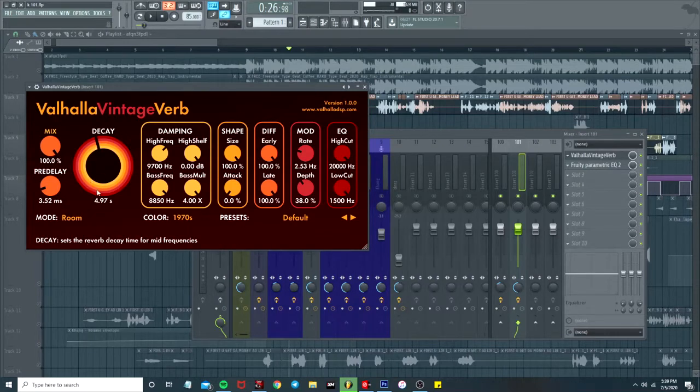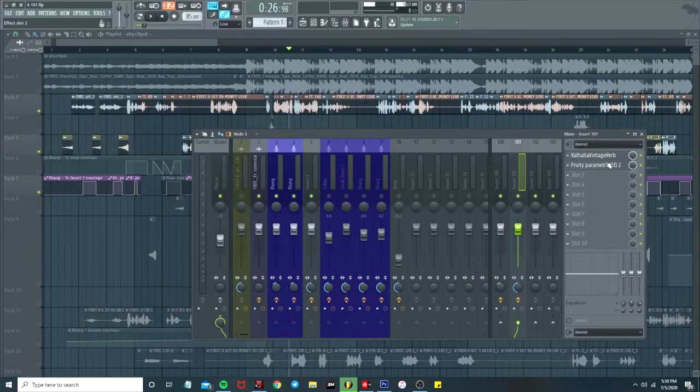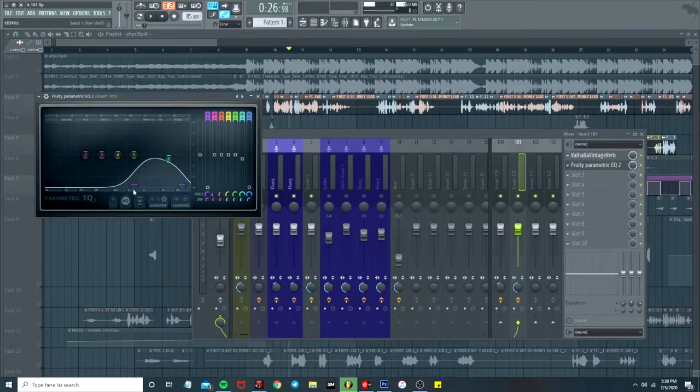I boosted the decay time and changed the mode to room. Basically, I make sure the second reverb is all my high frequencies, like that Travis Scott Migos type of reverb. Got another little EQ on there. Simple.